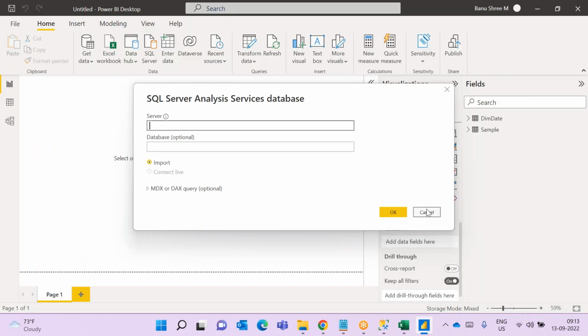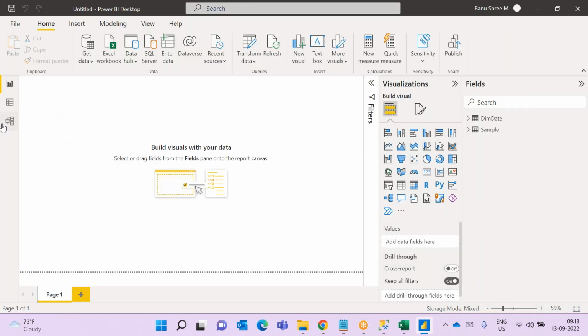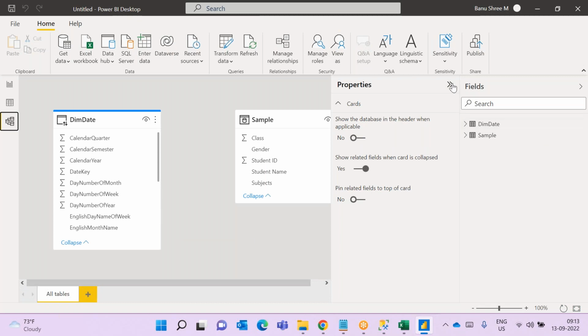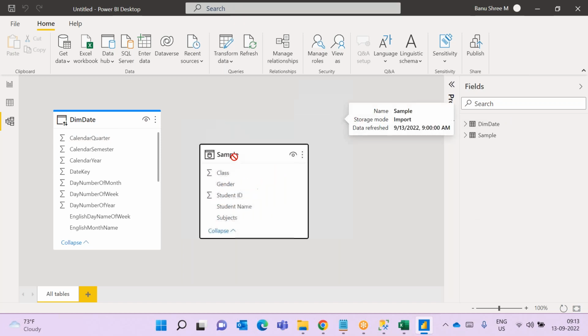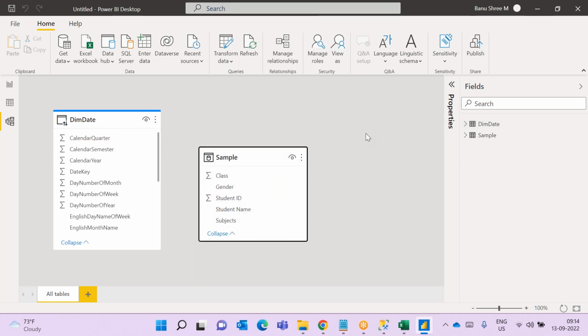So how SSAS will look is, when you install SSAS, you will find this modeling view, like the modeling view we are seeing here. Similarly, SSAS will have this modeling view. They will also import the data like us, and have the dimension tables and the fact tables, where they give the relationships, find the cardinality ratios, and give the directions.